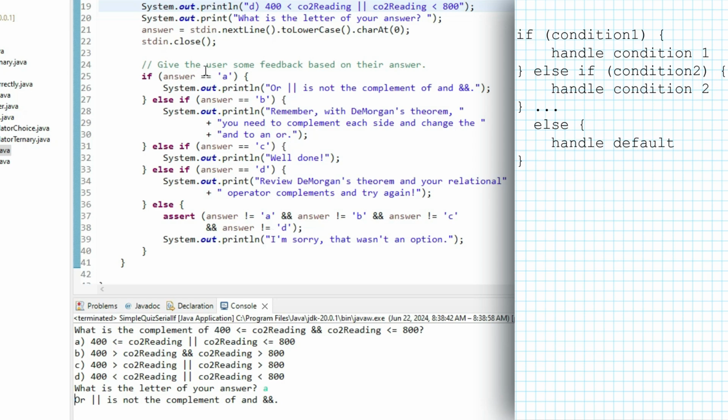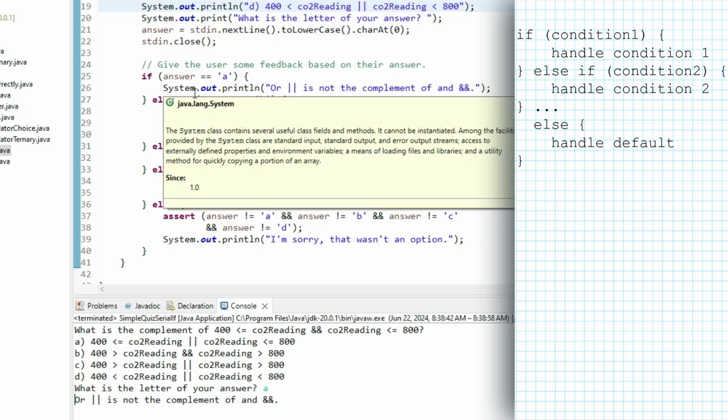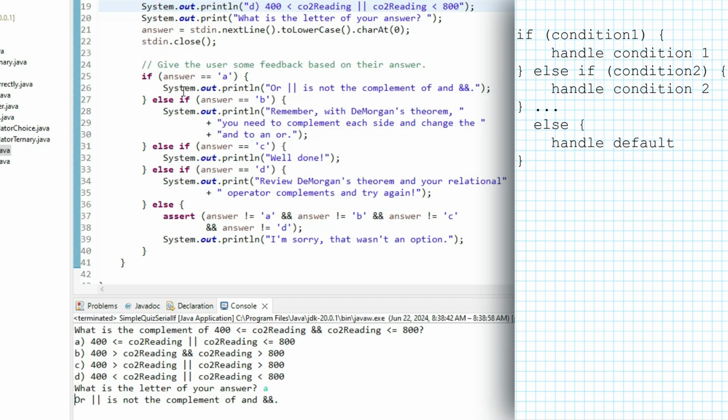So after if answer equals A, in the curly braces, I have a print statement with feedback. And then an else if answer equals B, feedback in curly braces. And then else if answer equals C, feedback in curly braces. Else if answer equals D, feedback in curly braces. And then finally an else. This else will catch anything that wasn't already caught, so anything that isn't A, B, C, or D. And I've put an assert in here to that effect.